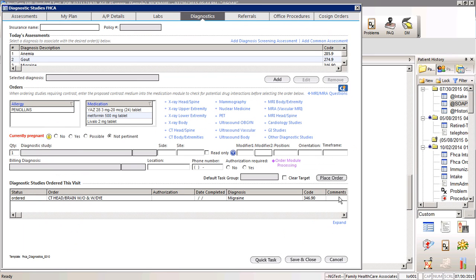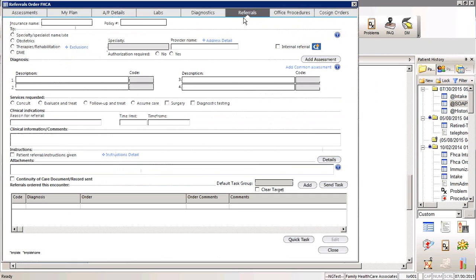Remember, you do have the ability to set up auto tasking to send it to your list of selected individuals as well. If you have any questions about auto tasking, let me know. I can go ahead and save it and close it, or I can go ahead and go to the referrals.